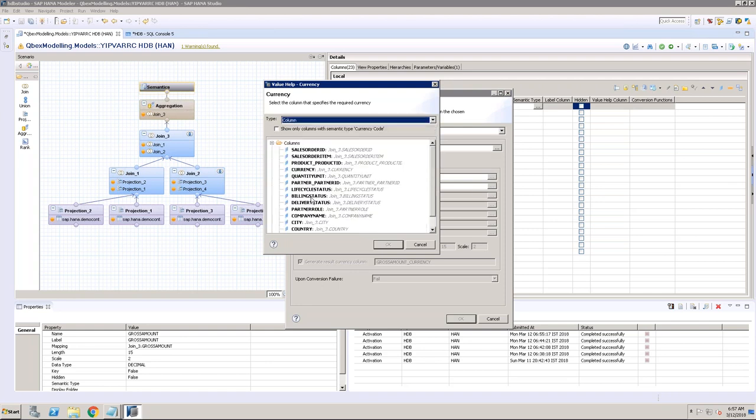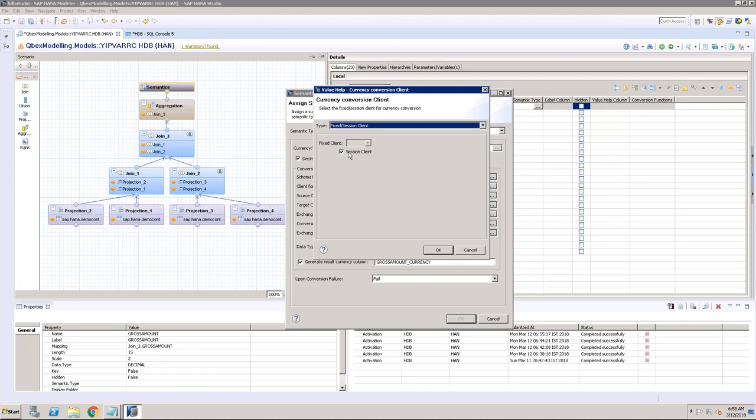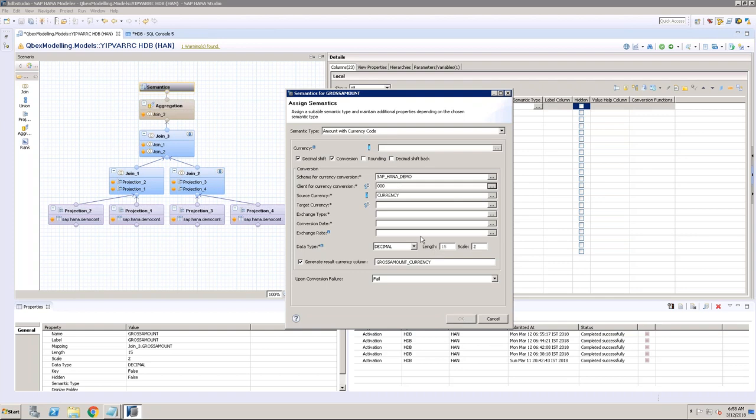There is a column which is also telling what currency this field is in. I would like to perform currency conversion. Now what is the schema? It takes SAP HANA default. Then the client for currency. Client is nothing but your mandate. You remember what your mandate was? It's not session. For me, I'll manually give that. What was the client information here? 000 was my client. So source currency is nothing but the currency.